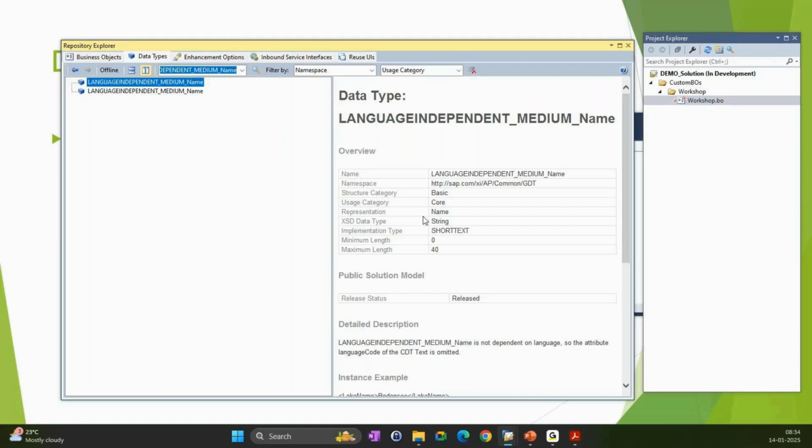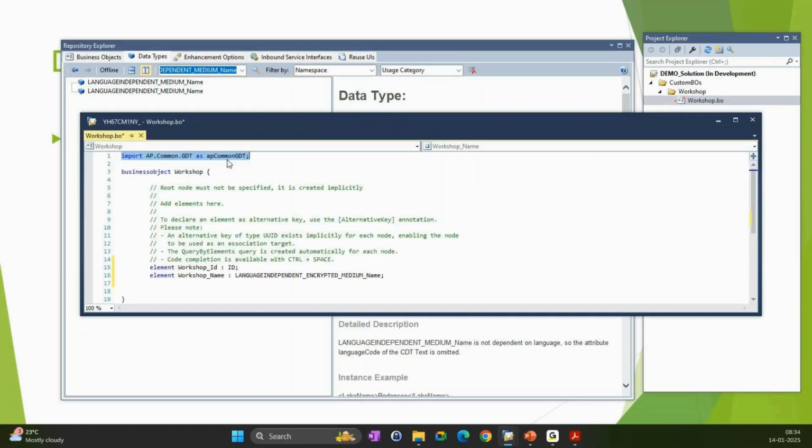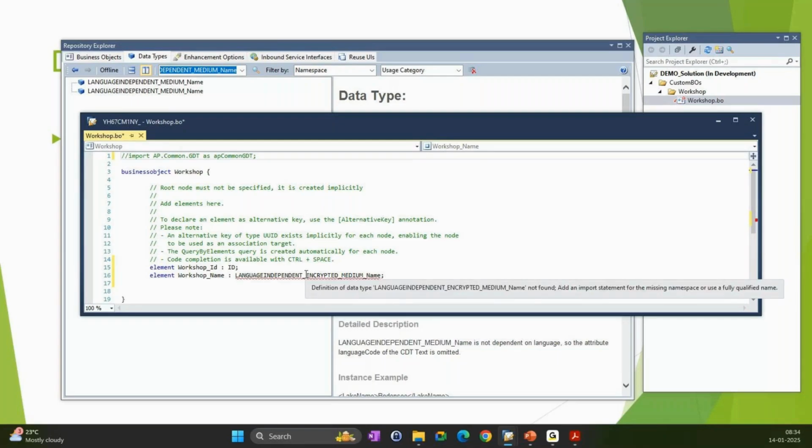If something is not working in the scripting, you can come here. Maybe the namespace is missing. If I remove this namespace, it will give an error saying this is not known. So we want to import that namespace so that we can use it.